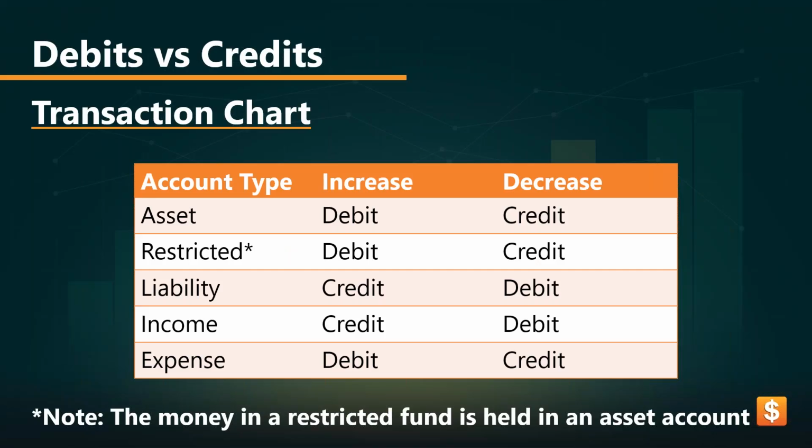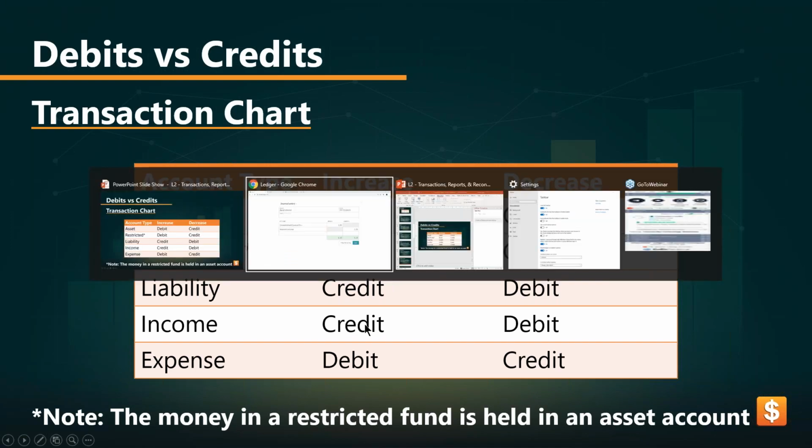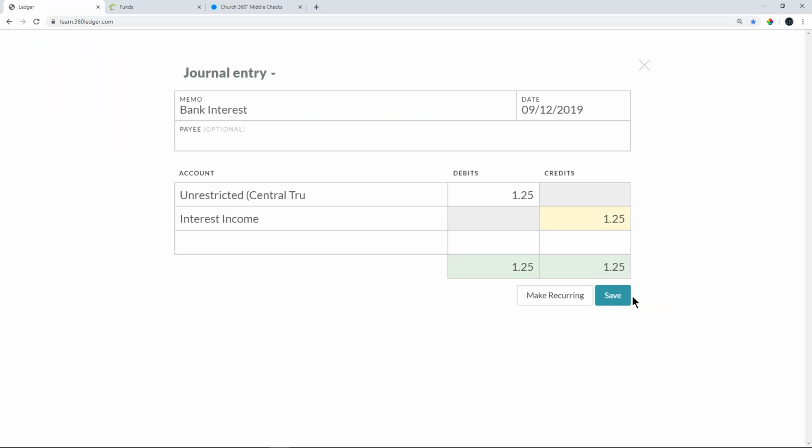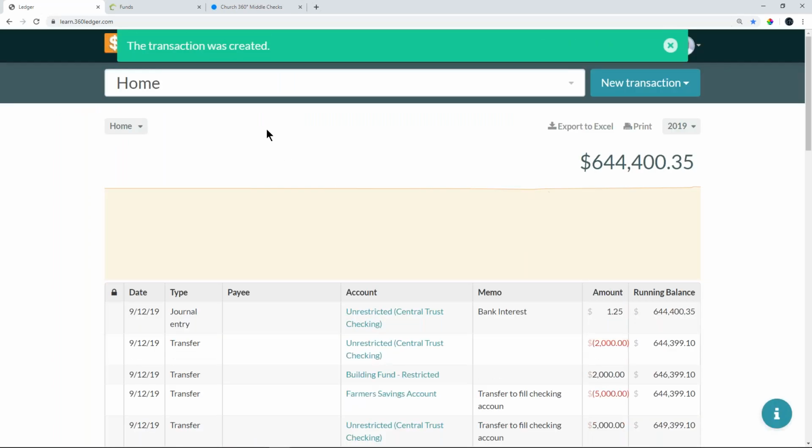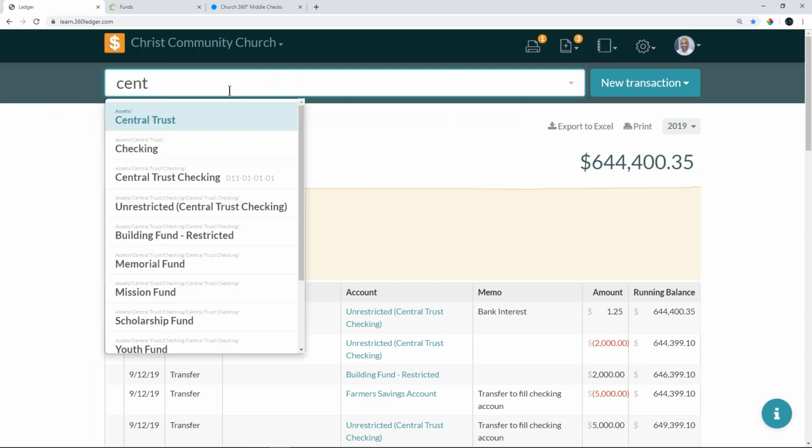So let me switch back to our PowerPoint here. So credit on the income, debit on the asset. So increase asset with the debit, increase the income with a credit. So we know we got the results that we wanted. There we go. Then we'll click save, and we can even go to our account. We can go up here and we can look at our central trust checking.